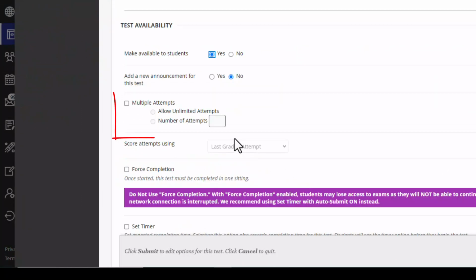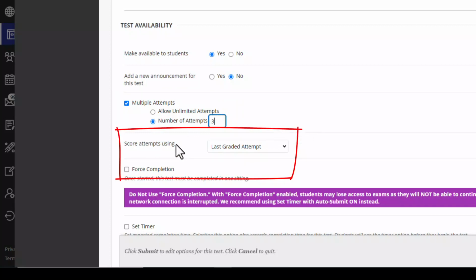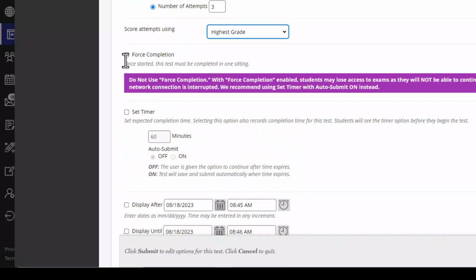Set multiple attempts. We're going to choose the number 3. So first I have to put a check mark next to multiple attempts, and the number of attempts allowed, I'm going to type in the number 3. We are going to score the attempts using the highest grade. So I'm going to click in this drop down and choose highest grade. We are not going to check forced completion. We're going to leave this alone. We do have a little purple box that explains why.